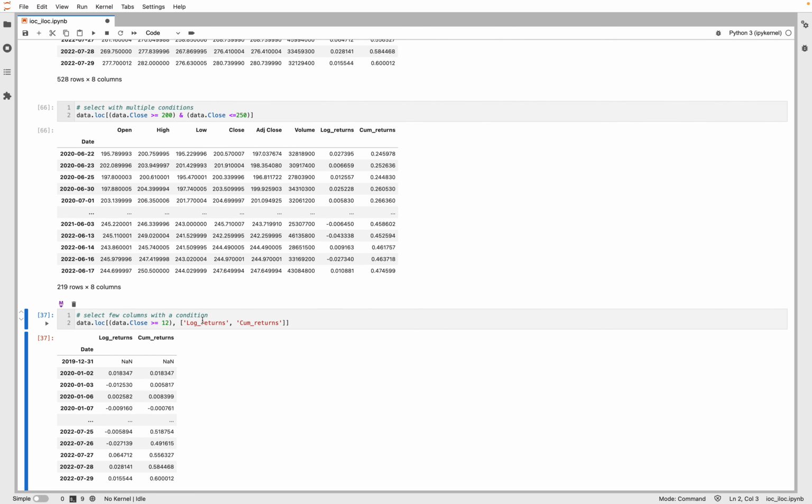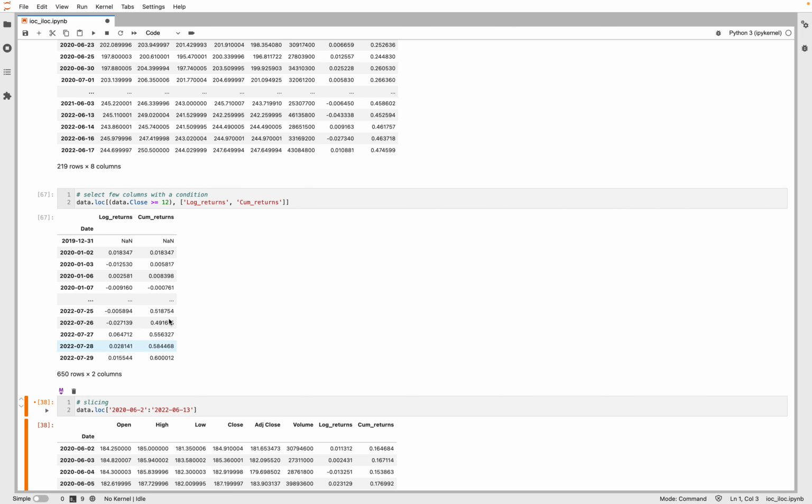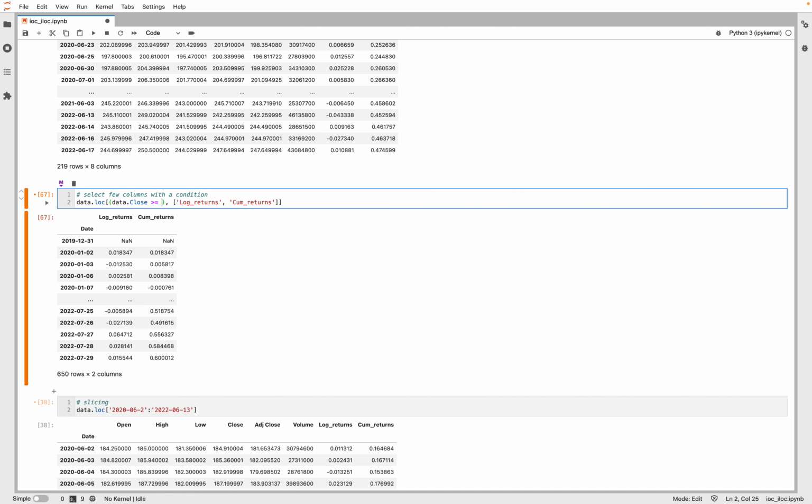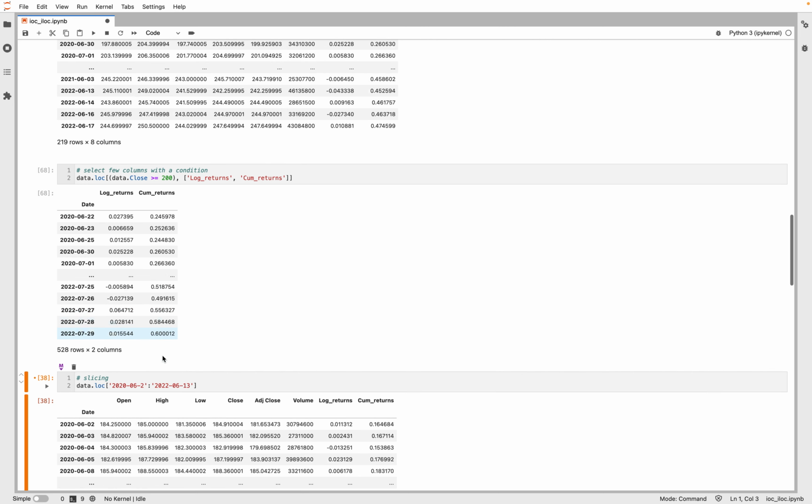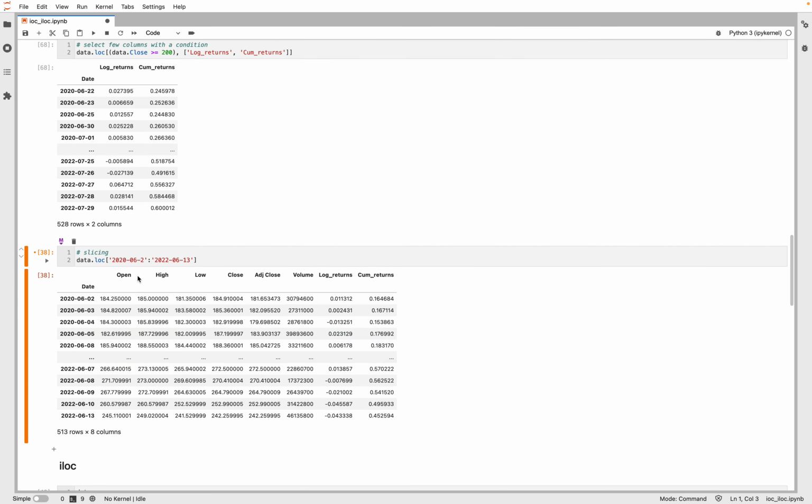If we want to show multiple columns, we can specify them using an array over here. So now this gives us a table for all the close prices more than 200. And this is the log returns value and the cumulative returns. We can also do slicing using loc. For example, we can slice from this date to this date.